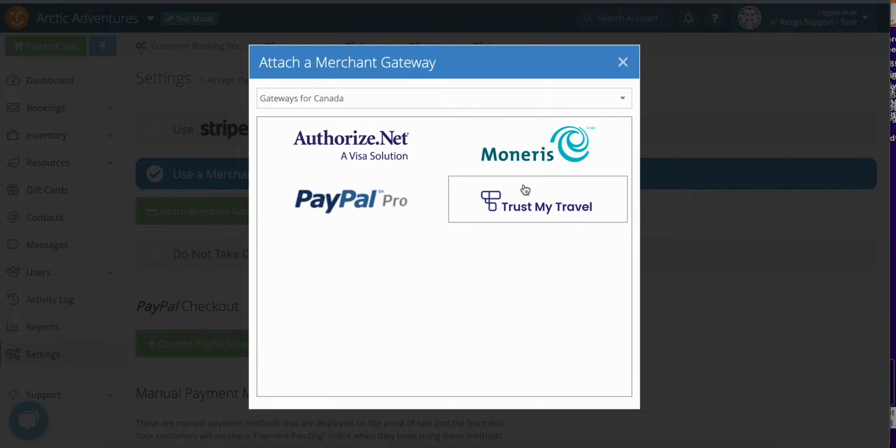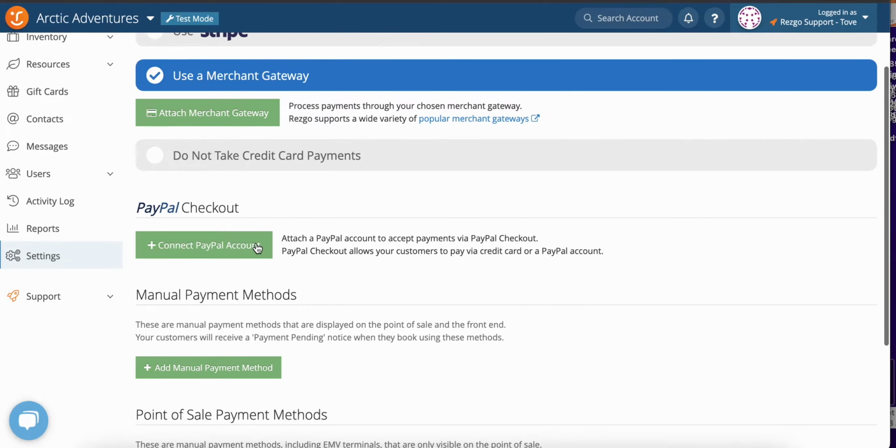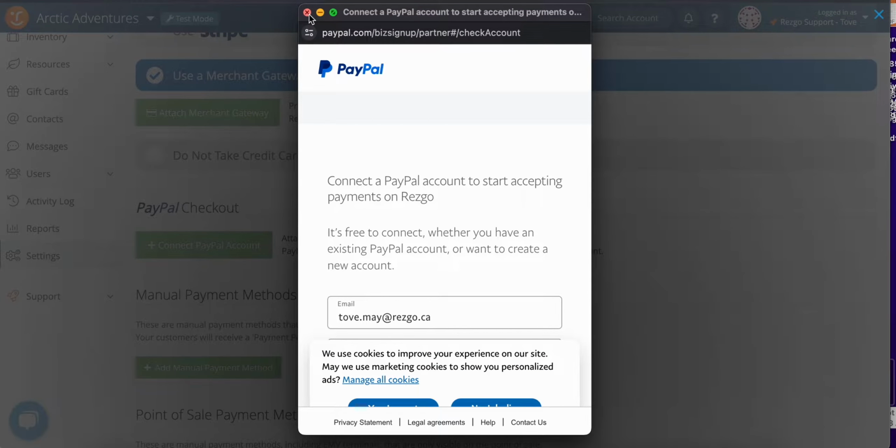All the options that appear here are the ones that are available to me in my zone. If you're in a different territory, it will show different options. Just going to exit. If you want to use Stripe, you can click on this one and it'll redirect you to the Stripe login page to attach. Same setup for PayPal checkout. You'll go to connect your PayPal account, and then here it'll just ask you to log in to connect.